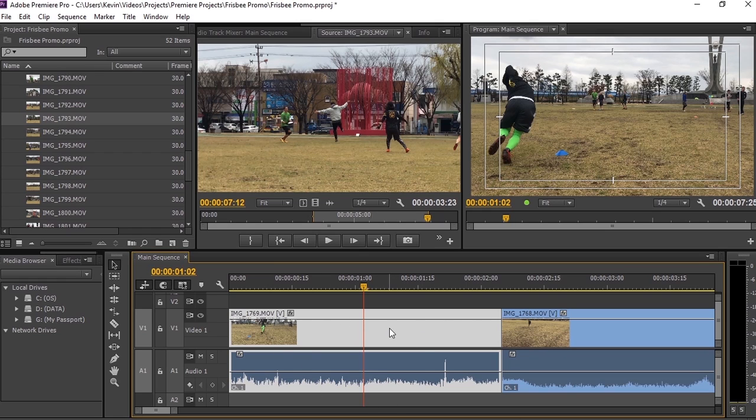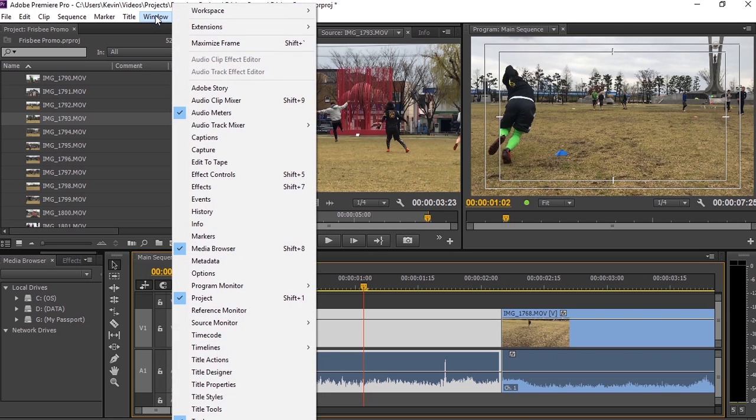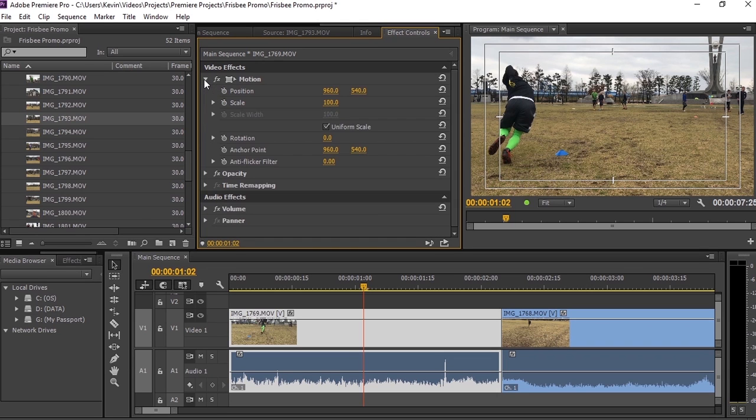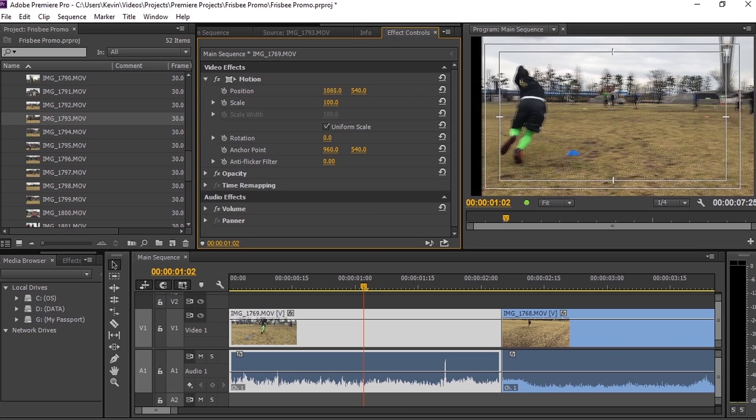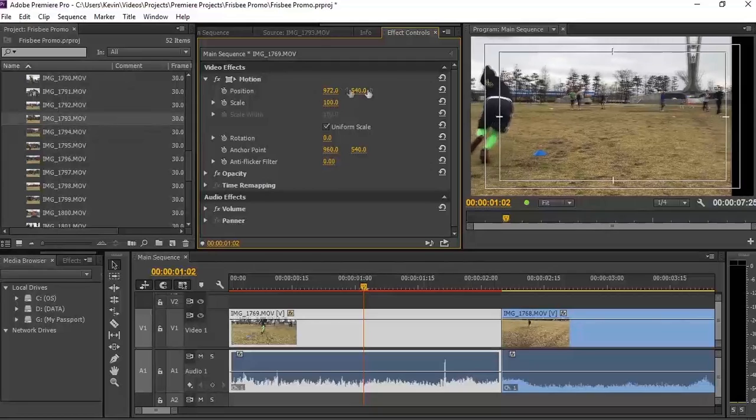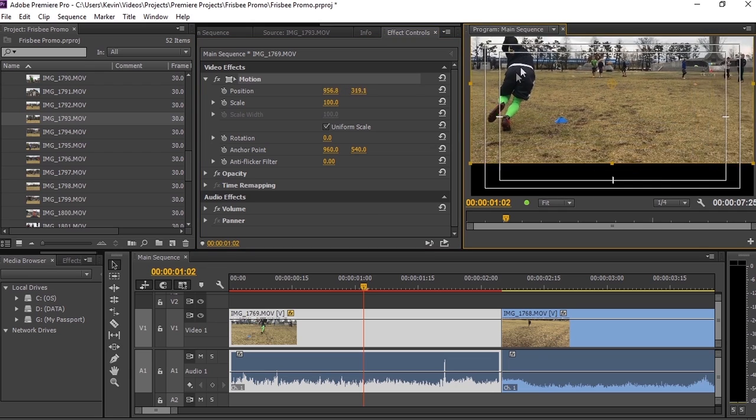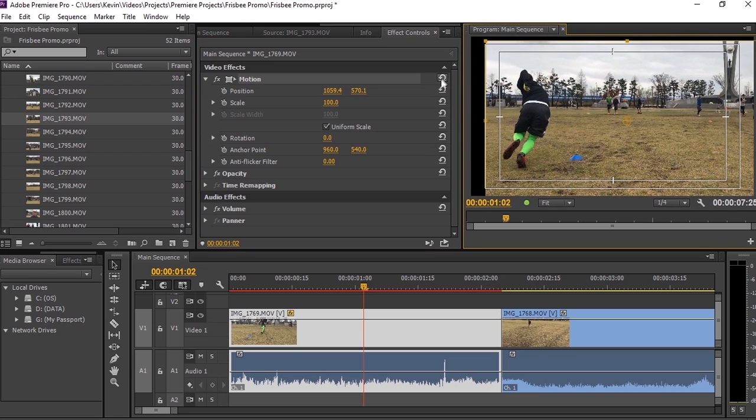In order to make changes to this clip, I need to have my effects control window open. The way to open that is to go to the Windows tab and select the effects control window here, or press Shift 5. And now I can manipulate parts of this clip. If I want to change the position, this is the X position or the Y position. If I want to just drag around, I select this box here and just drag. And I press here to reset.